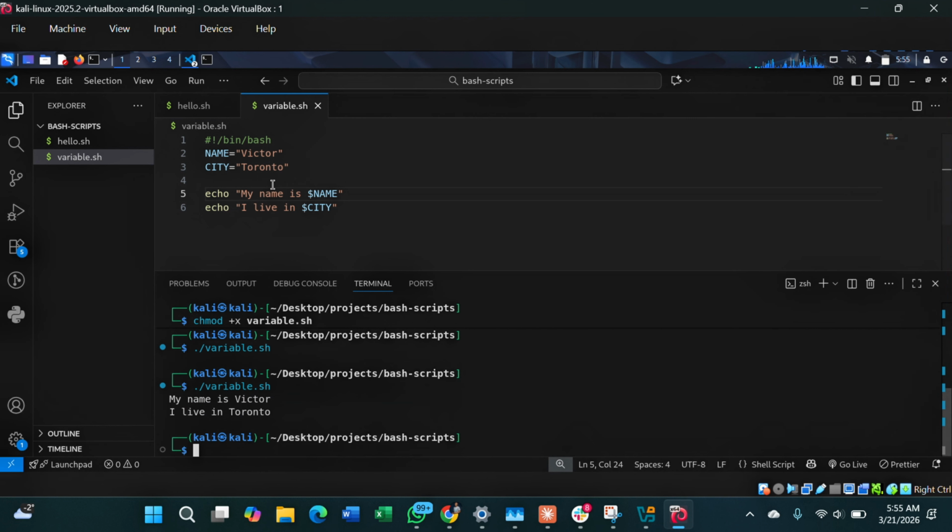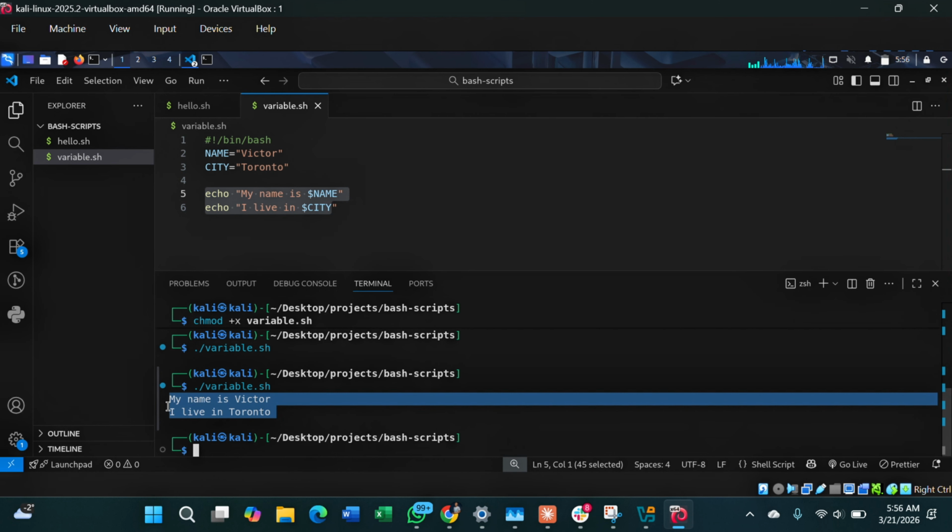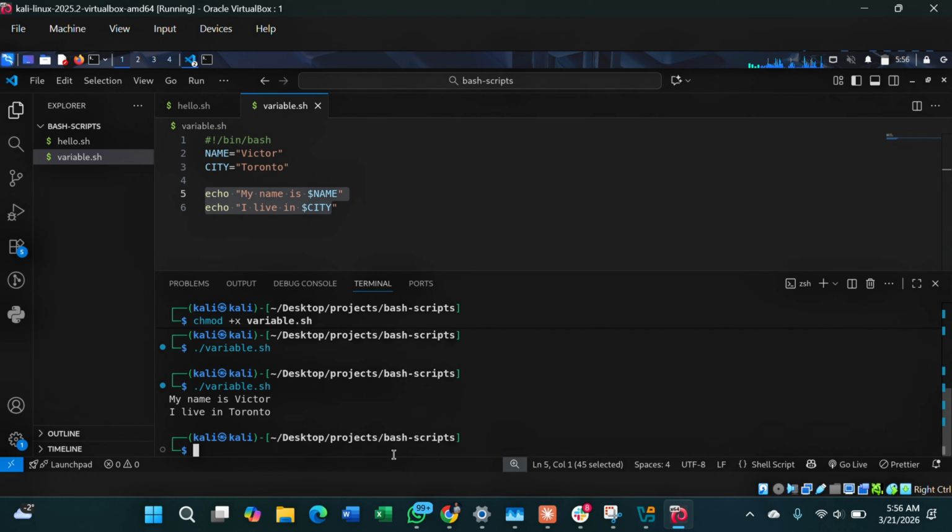I live in Toronto. And if you come here, you can see that I didn't specify my name there and I didn't specify my city. I only defined them here. And the moment I define them here and I'm calling them here, you can see that I was able to display them here as my output. Also, I want to add that variable names are uppercase by convention. And when you are assigning values to a variable, you use the equal sign. There are no spaces around it, and you should access it with a $ sign before the name. And that is what we did here and here.